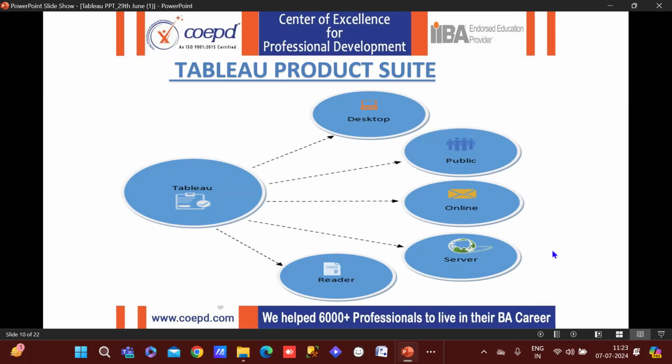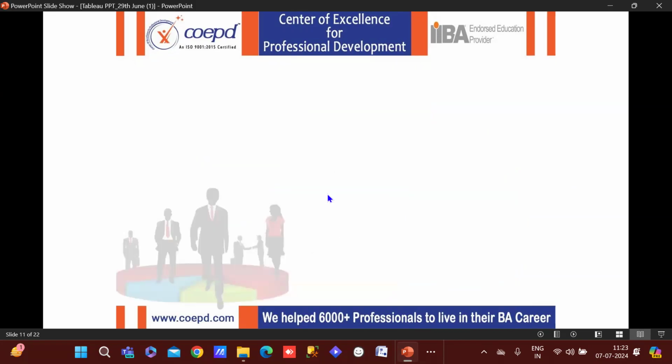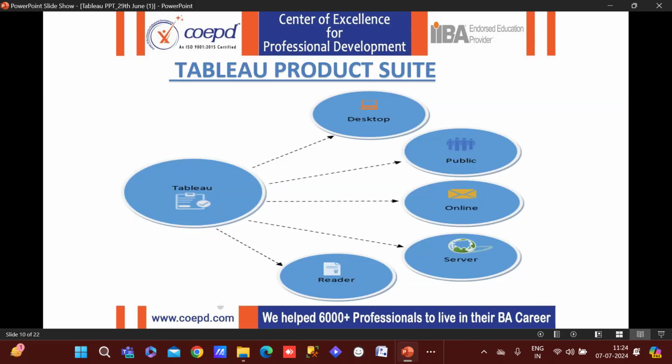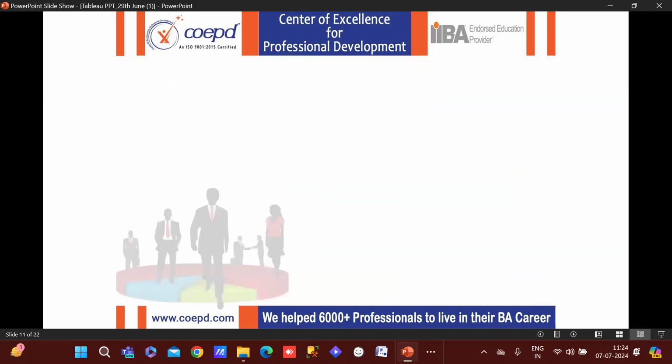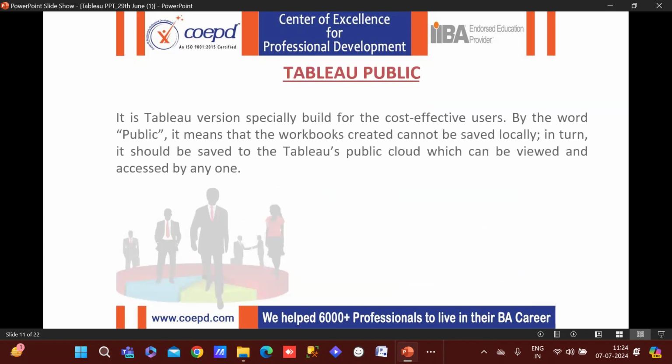Mostly organizations use these two. Reader means we can only view and check the reports. We can't customize anything, it is only for viewing purposes. So these are some of the different Tableau tools. In this session, we will be learning Tableau Public. Tableau Public is the free version, guys. Anybody can download it and use it.